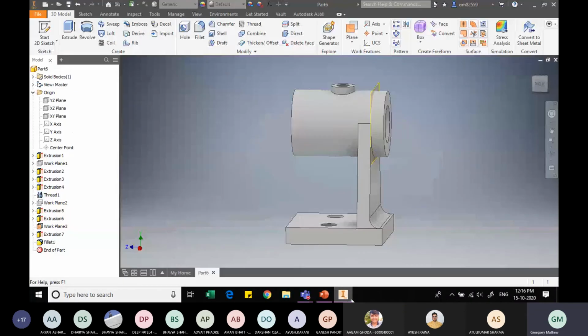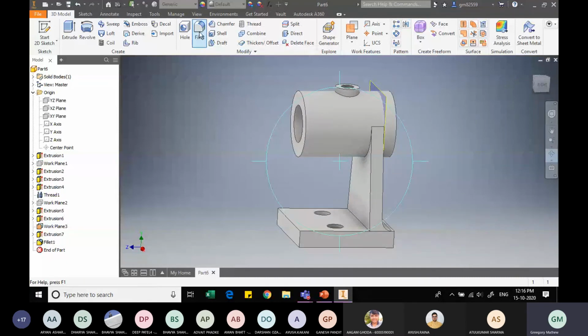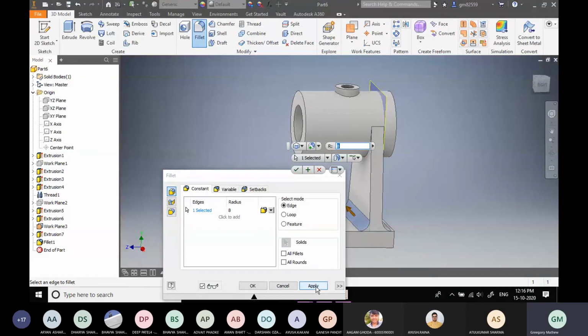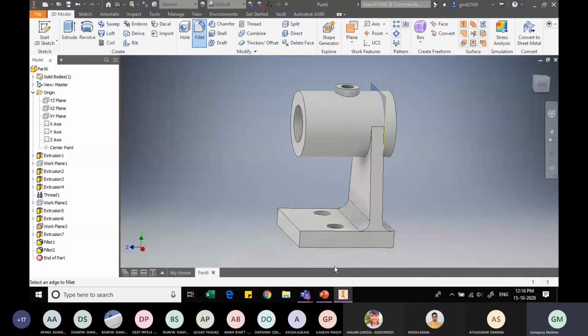So going back to the sketch, let me rotate the diagram slightly. In the fillet option, by default it will be 8 mm now, so I will select this option, click on apply and cancel. So this is my figure which is partly ready.